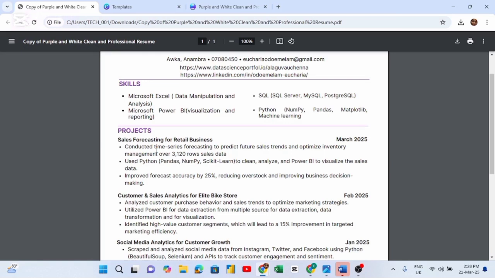1, the project you carried must be measurable. 2, the project you carried out must be actionable, and it should include the tools you used. I'll say that again. Your project should be measurable, actionable, and the tools you use. When I mean measurable, you should be able to tell us the impact of your project after carrying out the analysis. So what was the impact of your project?